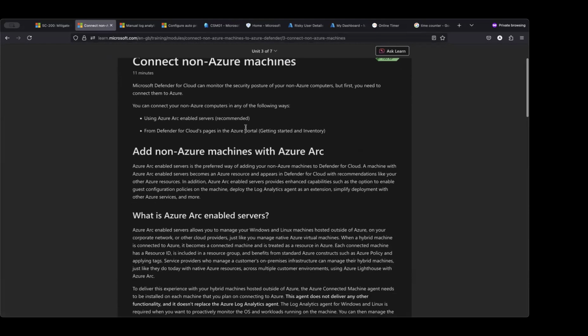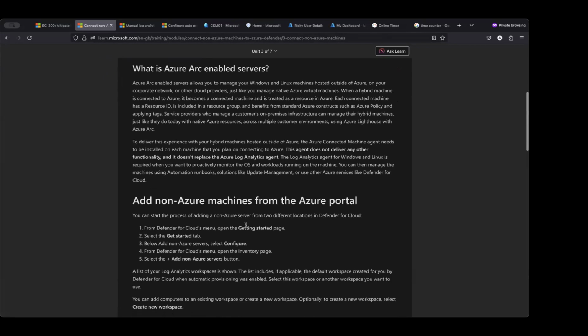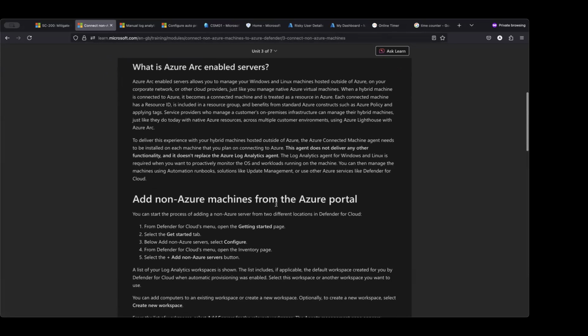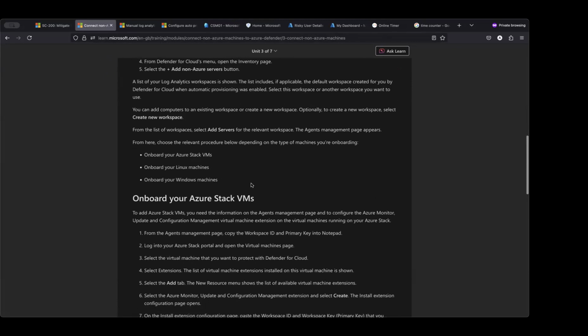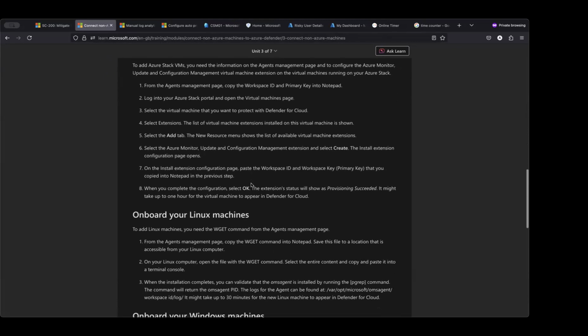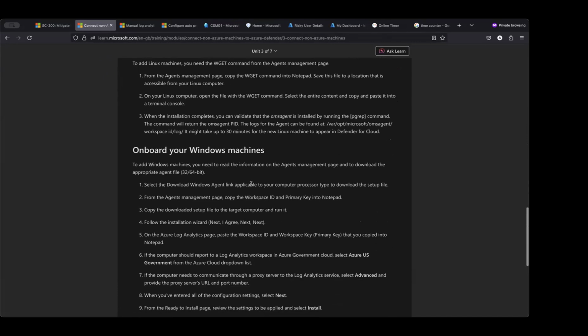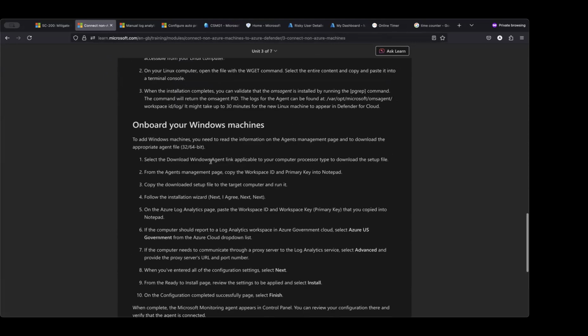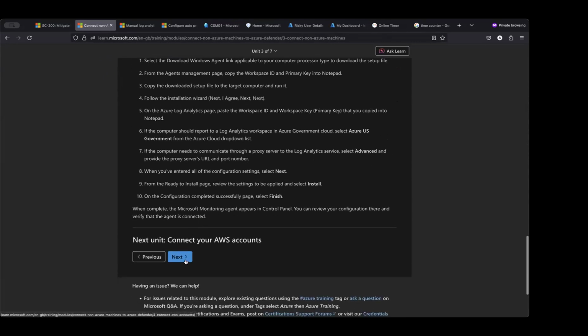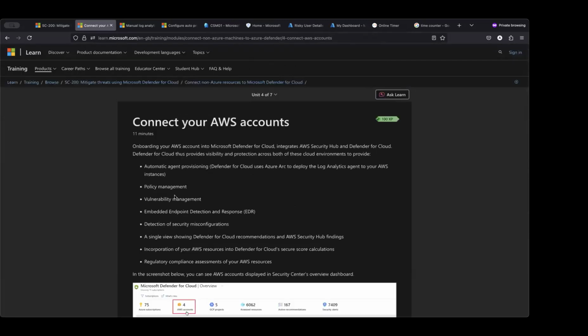So, add a non-Azure machine with Azure Arc. You have the process to do this. Add non-Azure machine from Azure Portal. You have the process also to do this. If you want to onboard your Azure Stack VMs, onboard Linux machines, onboard Windows machines, basically you will have all of the steps. So I'll let you read on this part so that you can get them in detail, and then we don't waste much time.